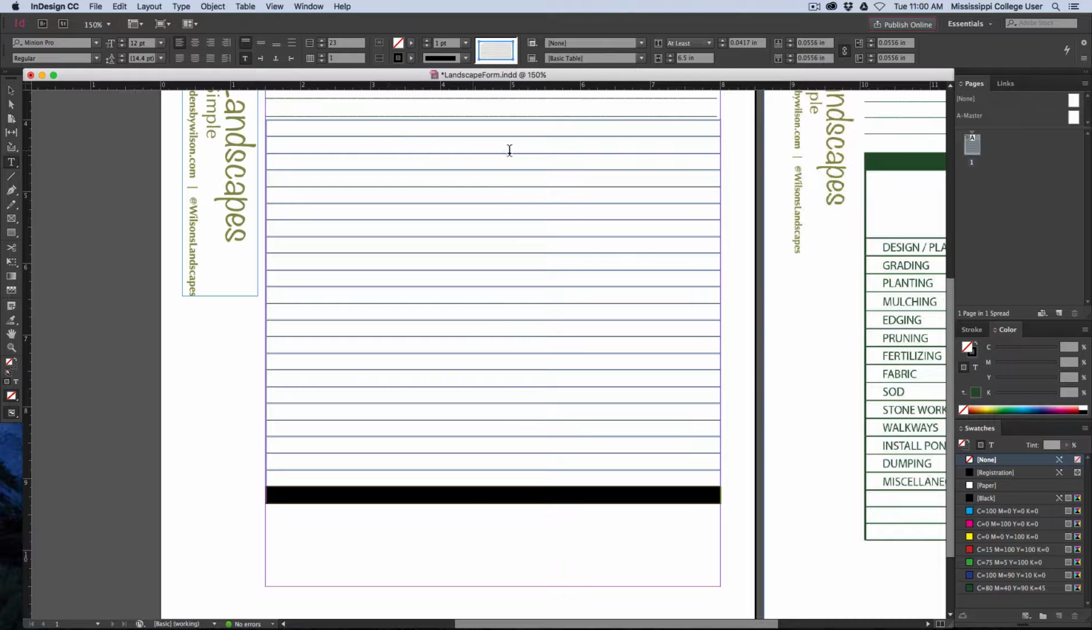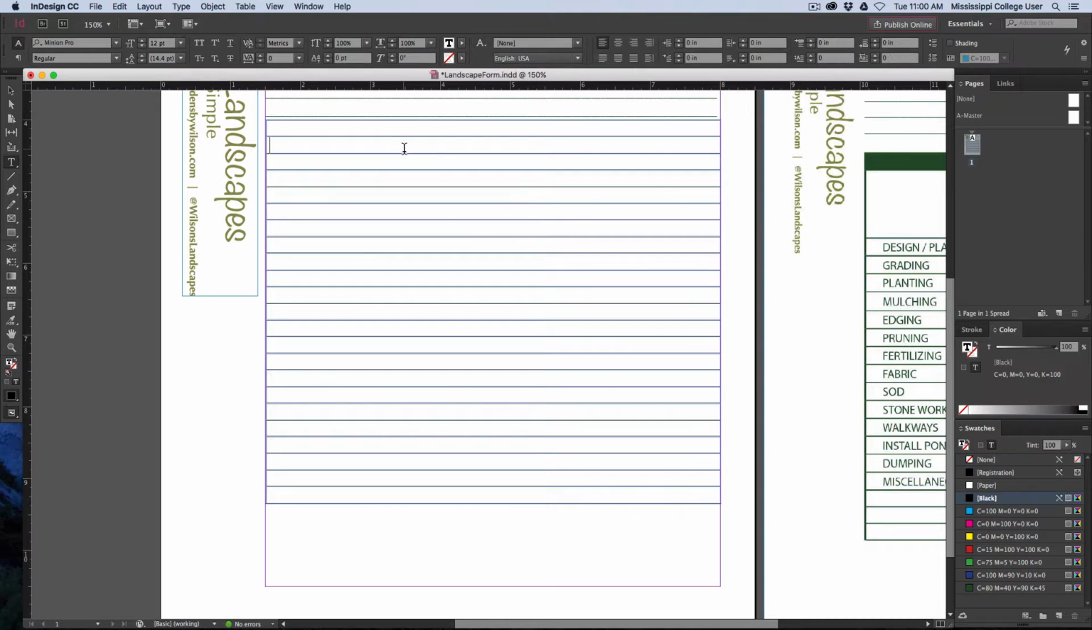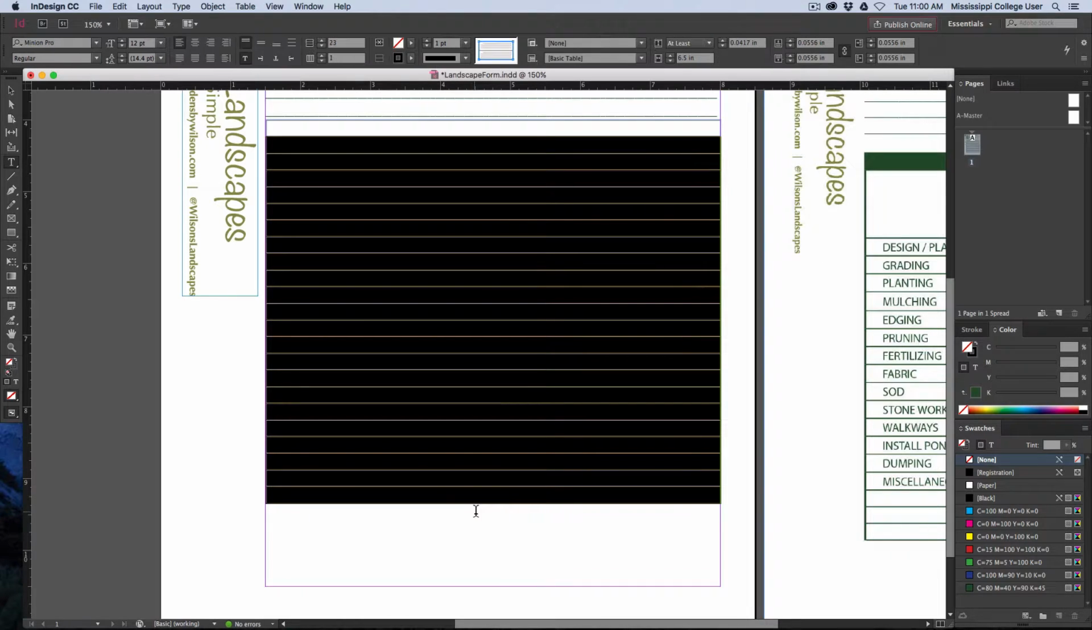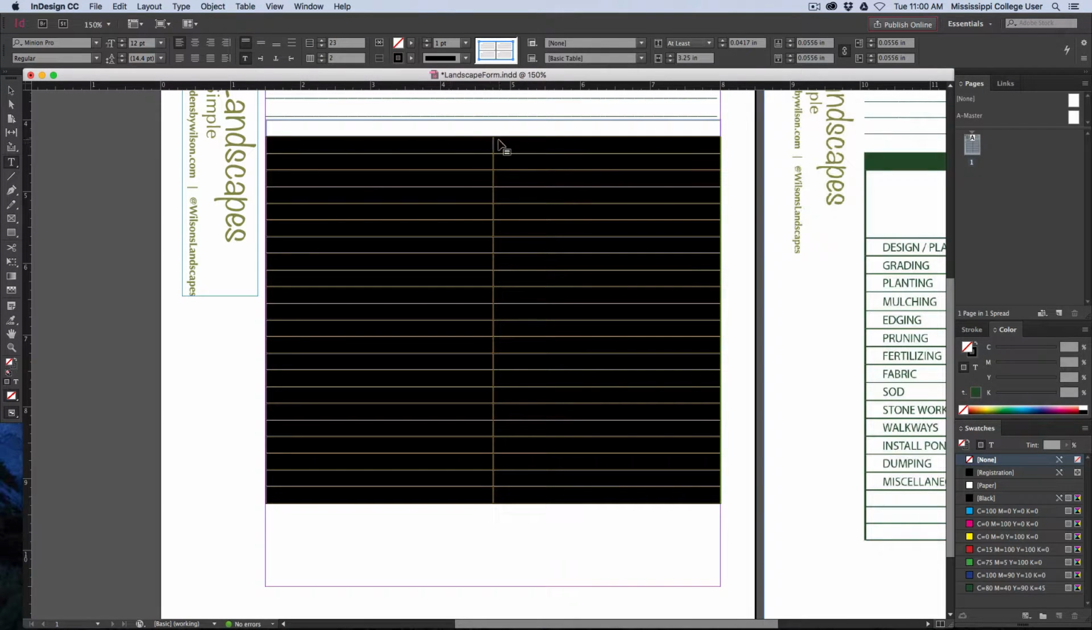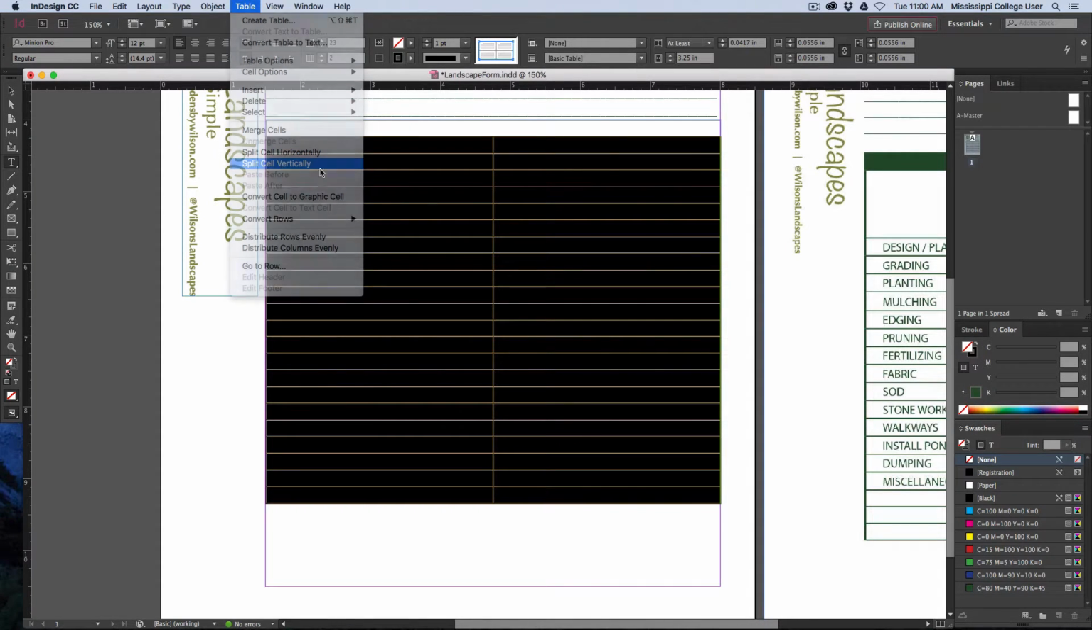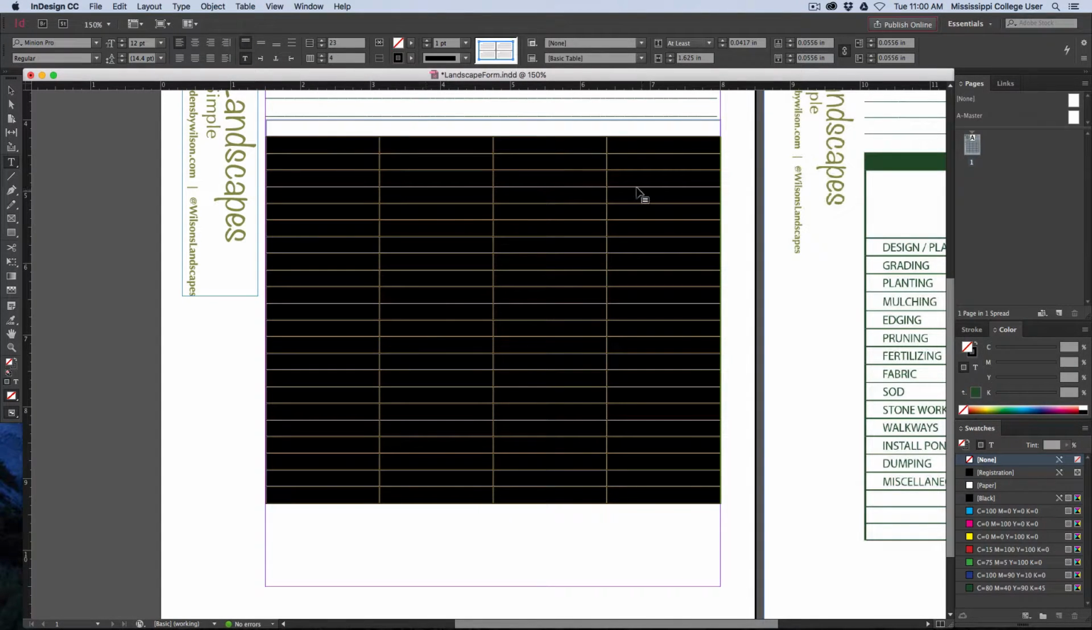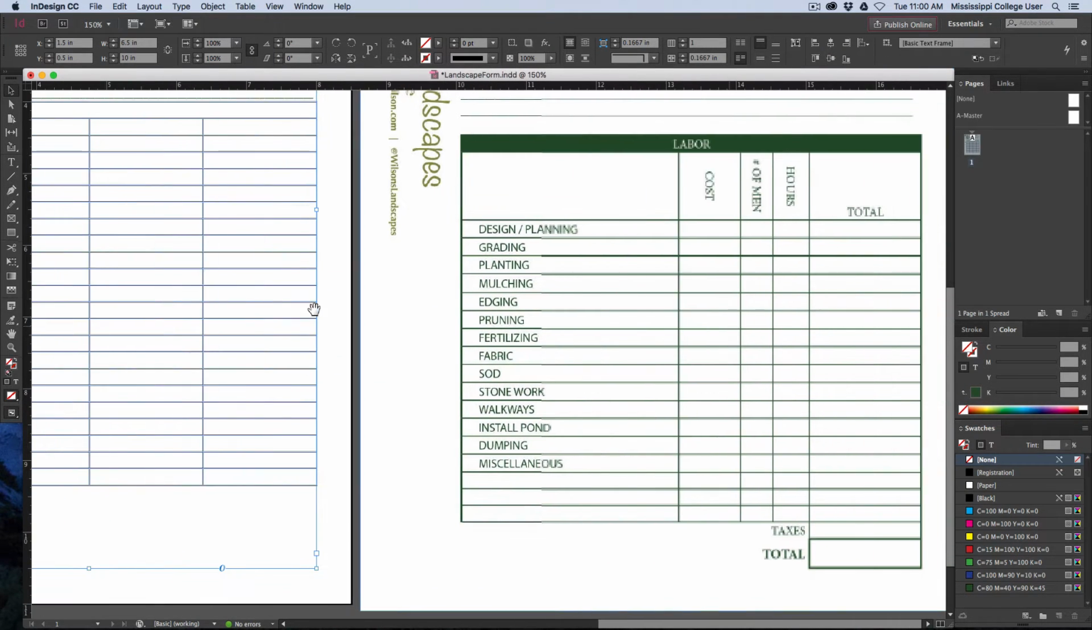Also, we want to divide up rows 2 through the end of it, 2 through 20, into 4 columns. So I've got the top one not selected. Then we can go up to Table, and we'll split the cells vertically once, and that creates it into 2 of them, evenly distributed. Go up to Table and split it vertically again, and that'll split those 2 further into another 2.